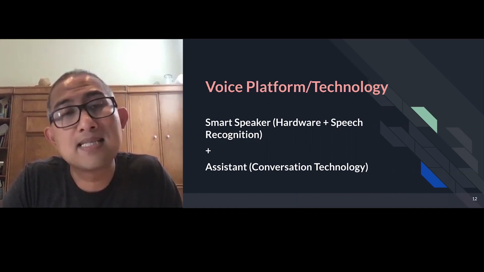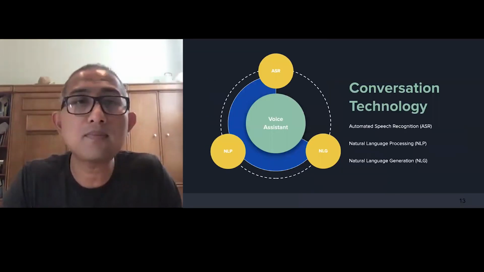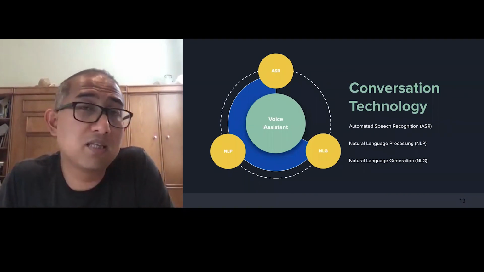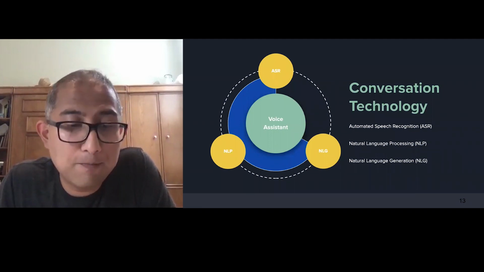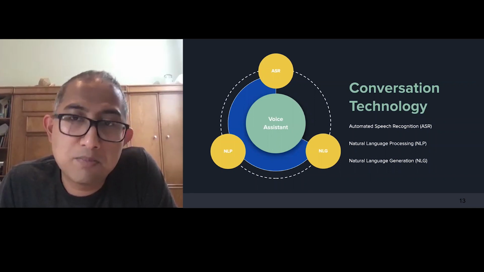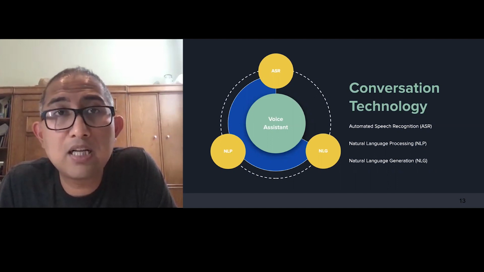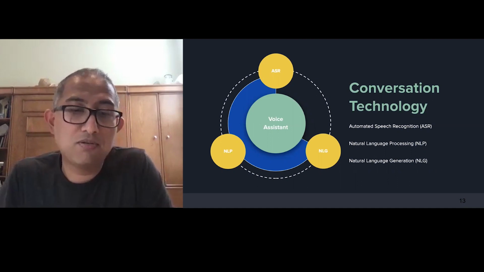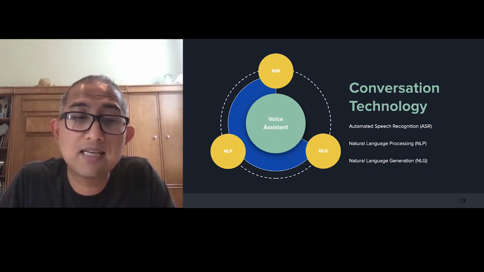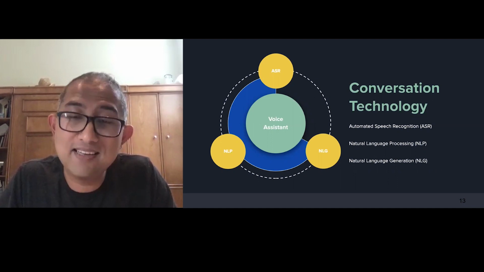And then the second one is an assistant, a conversational technology that helps you execute tasks, if not goals. An interesting thing to think about is the conversational technology piece, which is very important. Roughly it's divided into three areas: automated speech recognition, ASR, natural language processing, NLP, and natural language generation, NLG. Automated speech recognition is basically transcribing audio to text, and natural language processing is taking that text and working out what command might be in it.